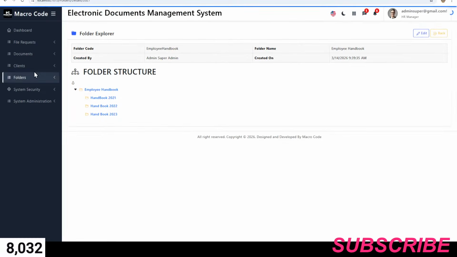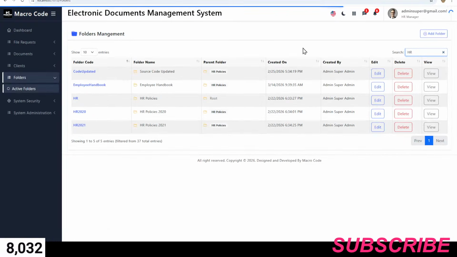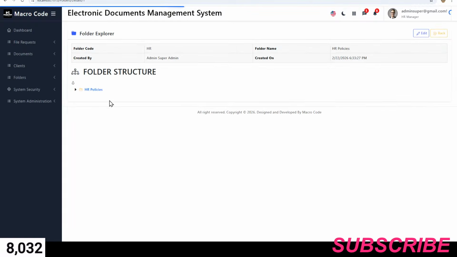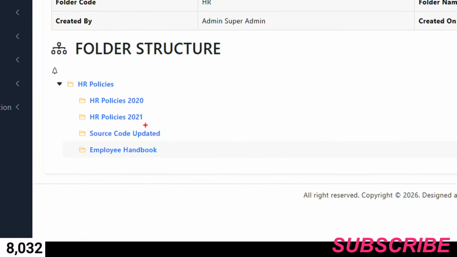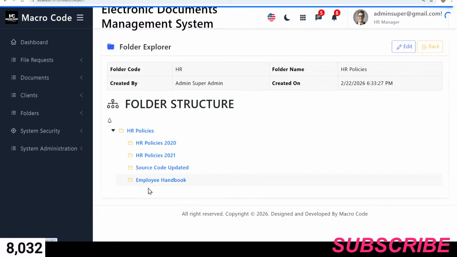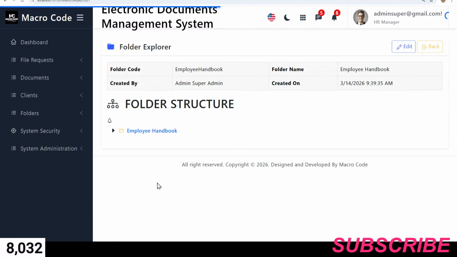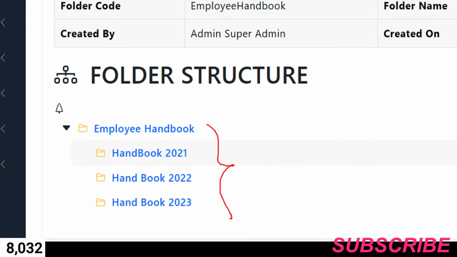So if you go to our active and we say here HR, then if I just do view here, and if I open this, you can see this is how it looks like. But once I click on one of these, for example employee handbook, it'll take me to the handbook and I'm able to view the folder structure. So you can navigate that way. So it's as simple as that.